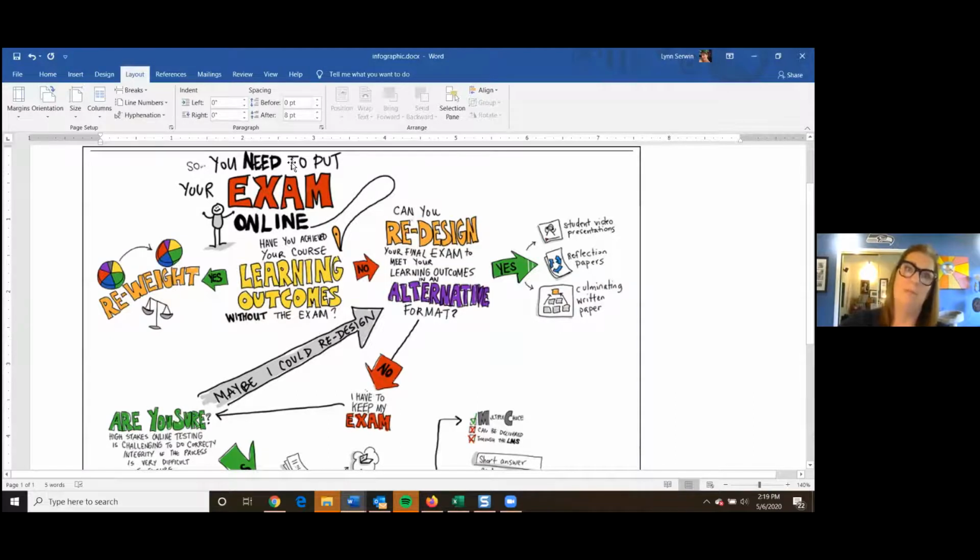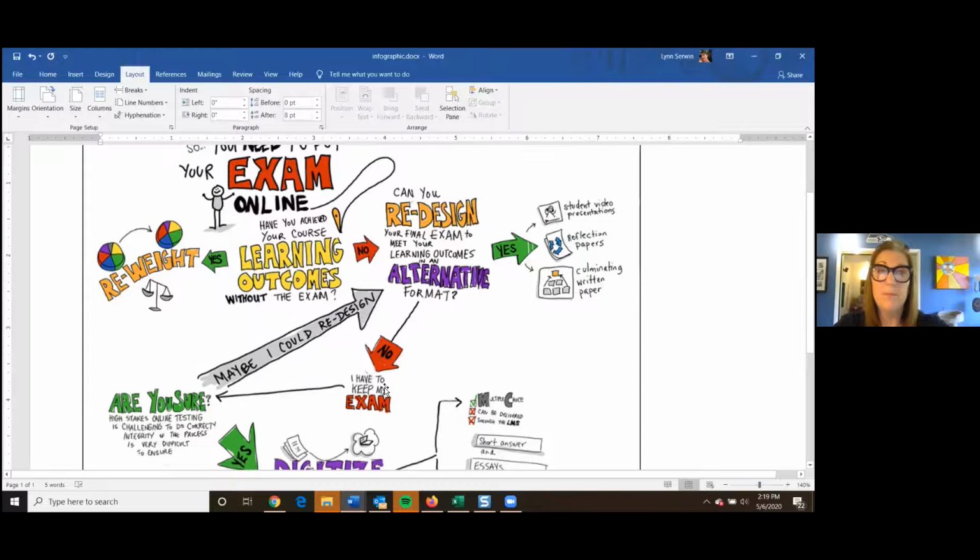Let's go through it. So you need to put an exam online. Have you achieved your learning outcomes without the exam? Yes or no? If you haven't, consider reweighing the exam. And then consider a redesign of the alternatives. Can you redesign your final exam to meet the learning outcomes in an alternative format? If the answer is yes, think about the ways you can do that. Now, these are some of the ways we just described: student video presentations, reflection papers, or some sort of culminating written work. If no, you have to keep your exam.